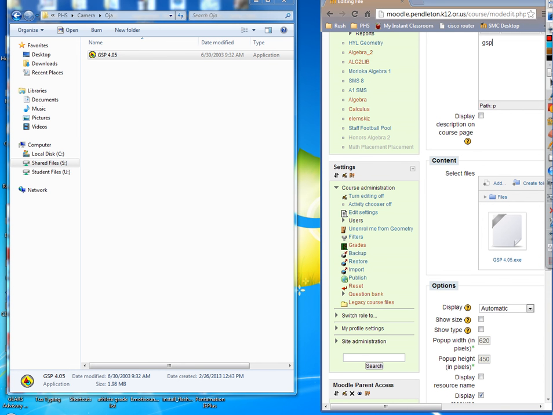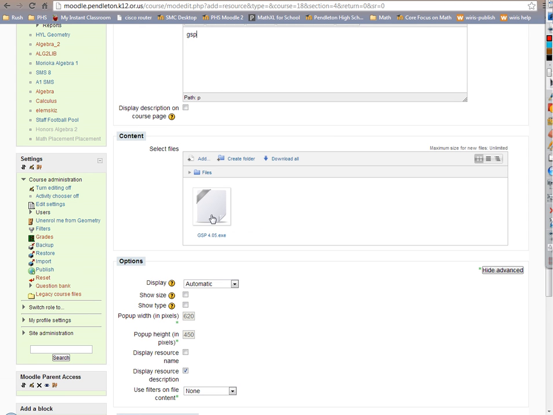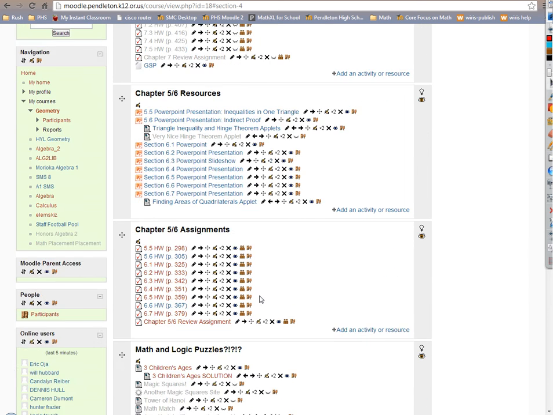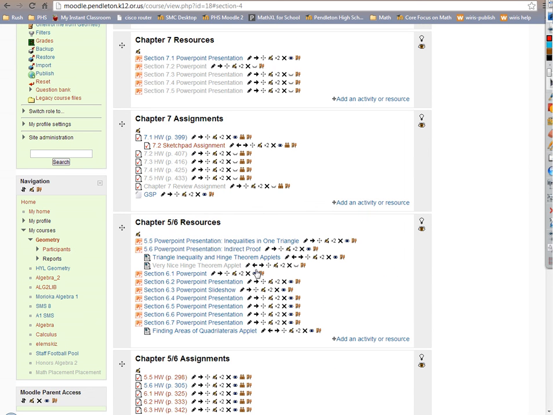Okay, yeah, and I think that's going to work because it comes up as an executable. So I think that'll even work just like that. So maybe you don't even have to go through that. I think it'll just show up right on here. Try that.